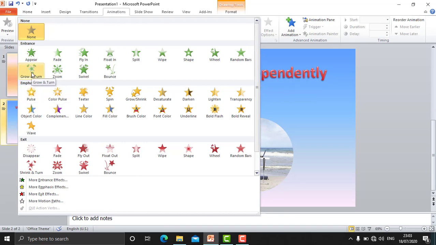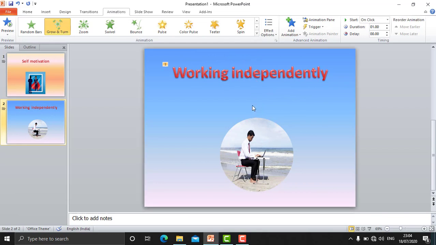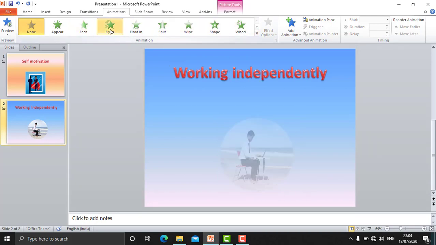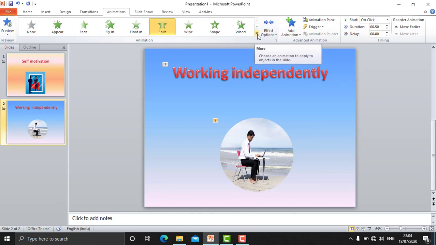Say for example, this grow and turn, I'll click on this. You can see this is how it comes. And if you click on the image, you can click on fly-in or fade or split. Suppose I click on split. So all those objects which are present on your screen, you can click on the object and go to this particular place, which is called animation. You can add animation to your objects.